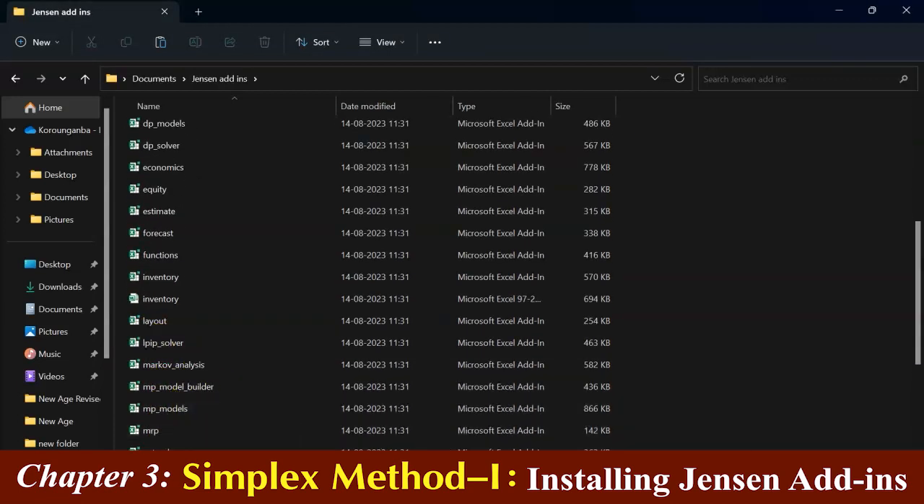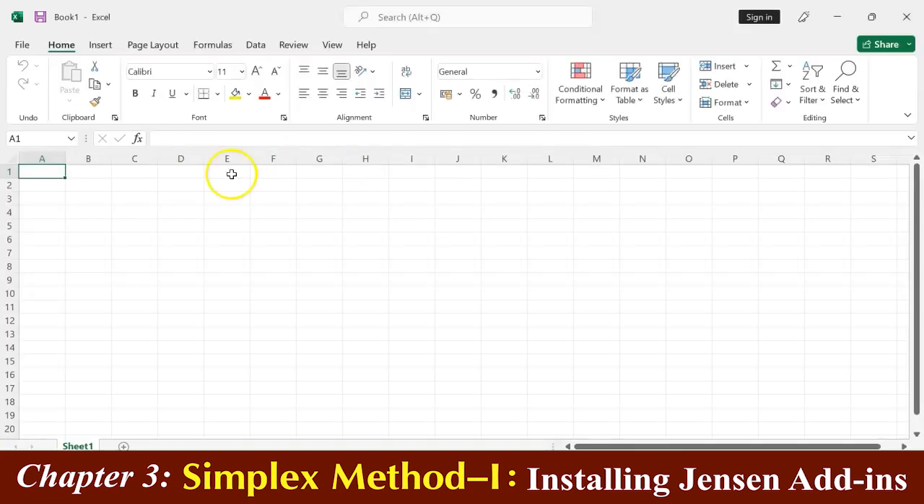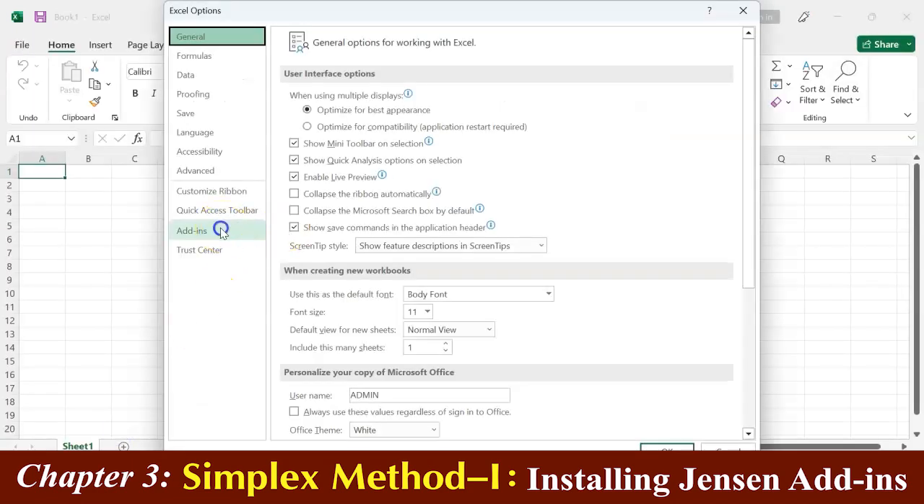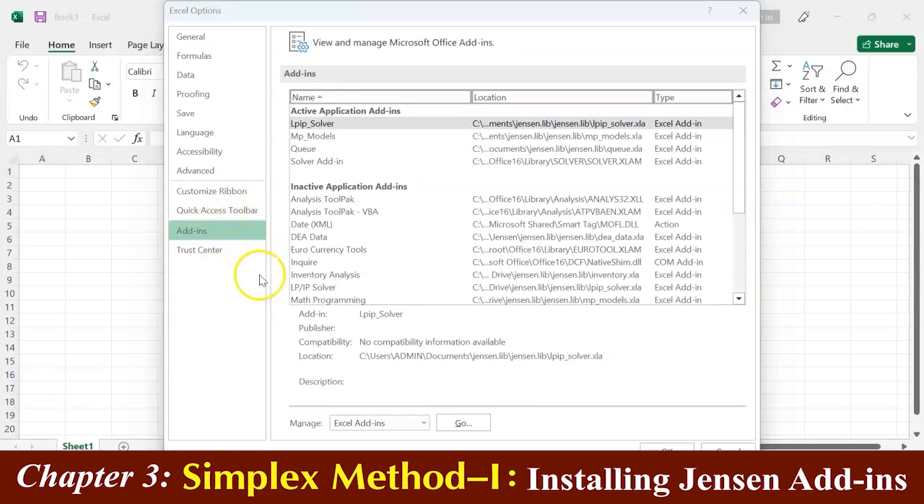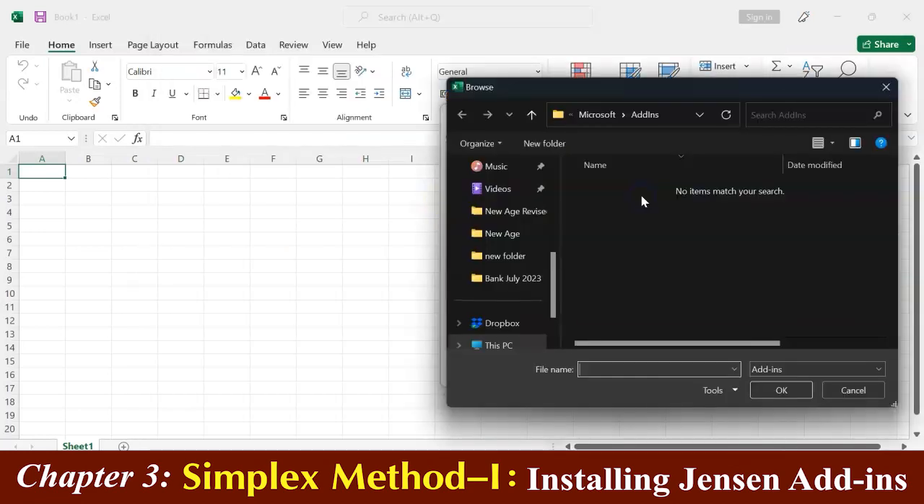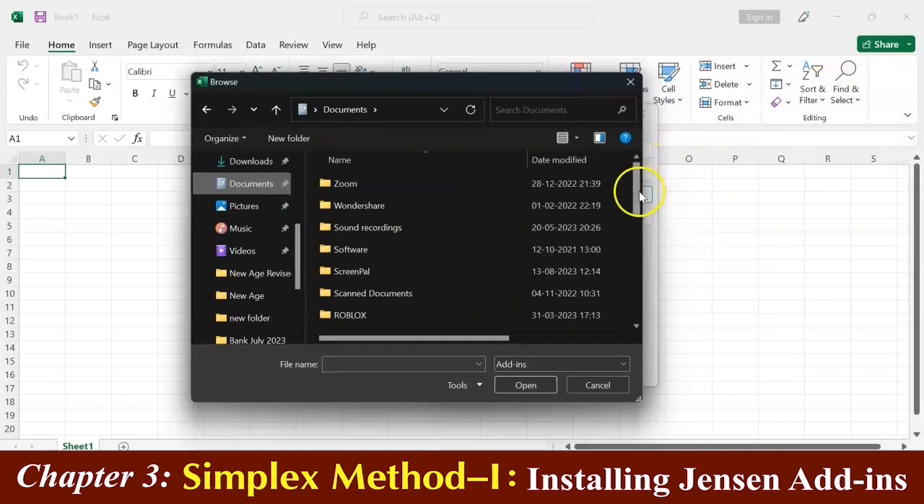Now open the MS Excel workbook and follow the steps shown in the video. File, More, Options, Add-ins, Manage, Excel Add-ins, Add-ins, Browse to the folder where you stored the unzipped file.